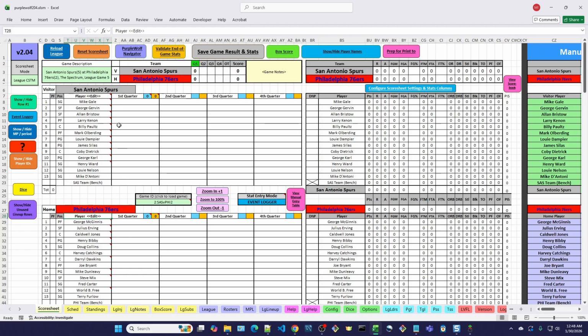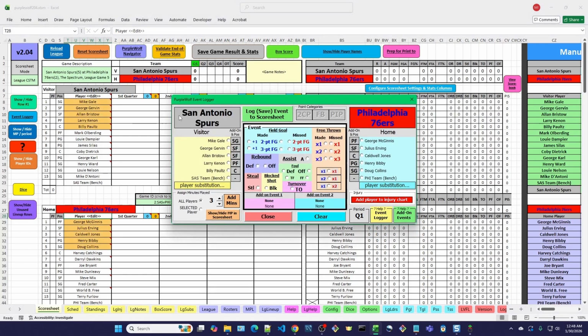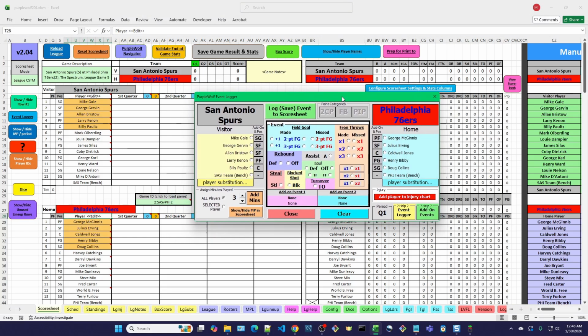If I were to click this event logger, because the game is pretty much ready to start, I got the first quarter, I just loaded it, my lineups are good. When I click this event logger, it does what I expected, launches the event logger, and then I could record my game play by play if I were actually playing it on my tabletop. But we're not going to do that, so I'm going to close this.